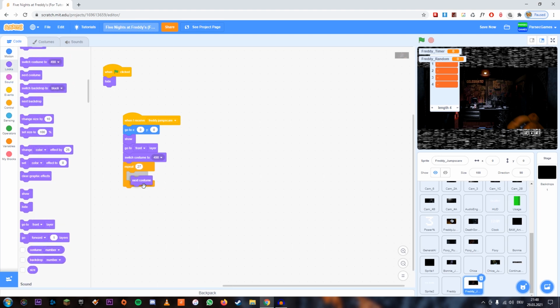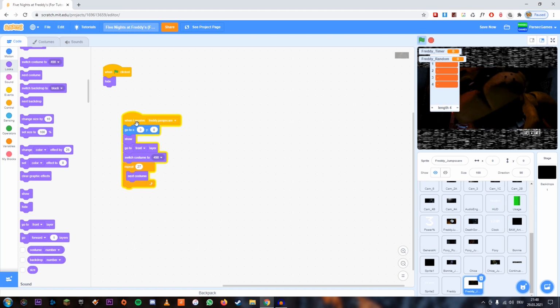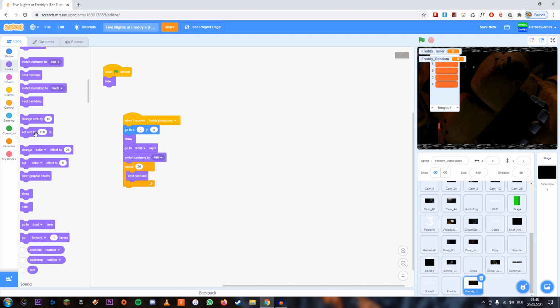Next costume, let's try that out. And as you can see, 27 is actually 1 too much. I just didn't count correctly. 26 is actually the correct amount. That's it. And we're also going to resize it to 150%.